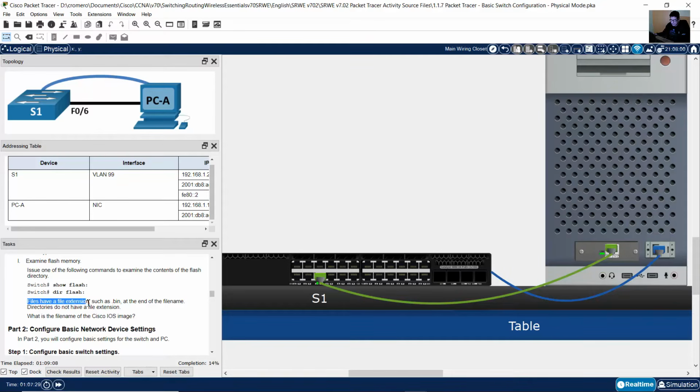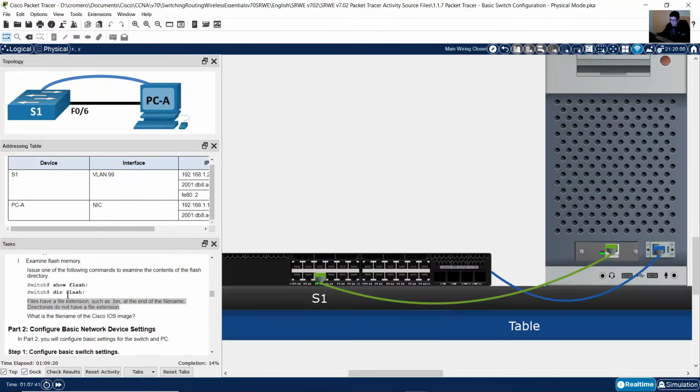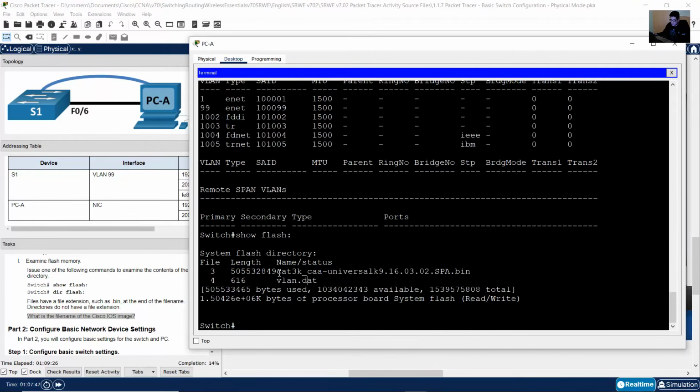Files have a file extension, such as .bin, at the end of the file name. Directories do not have a file extension. Okay, two files. What is the file name of the Cisco IOS image? It is cat3k_caa-universalk9.16.3.2.SPA.bin.